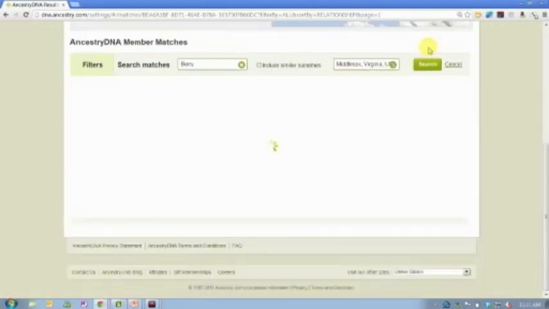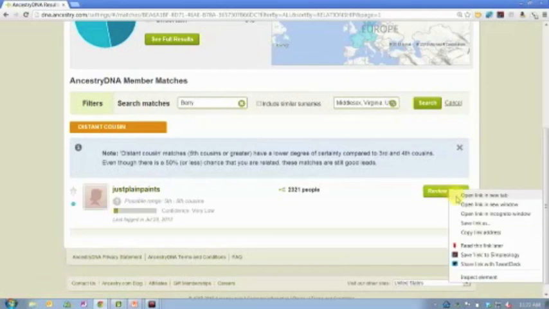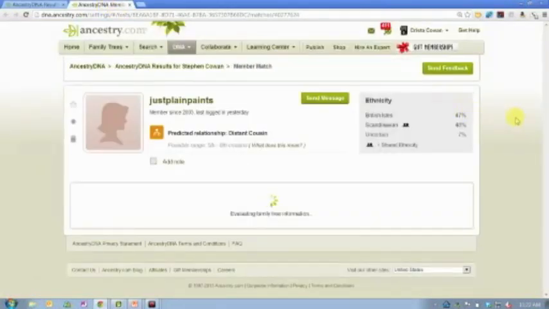and then search again, it's now going to filter those lists of people who have Berrys in their tree, looking for people who also have Middlesex, Virginia in their tree. And now there's just 1. You'll notice this is in the 5th to 8th cousin range. There is no shaky leaf, which means there's no information here about finding a common ancestor, but this person does have a tree. And so I could then go review this match and see if I can see anything in her tree that looks like it matches.